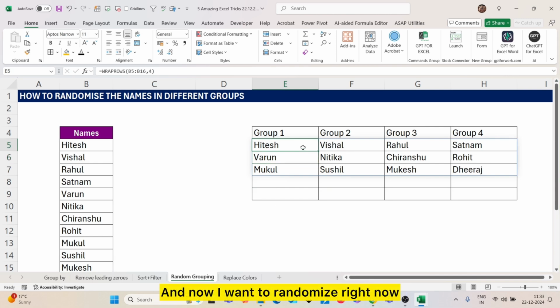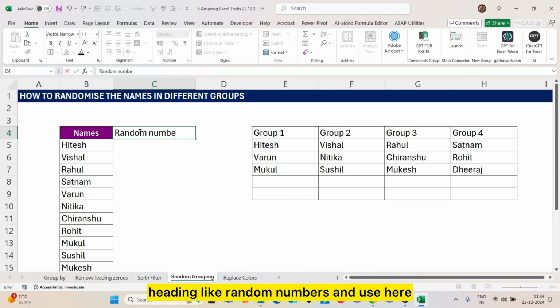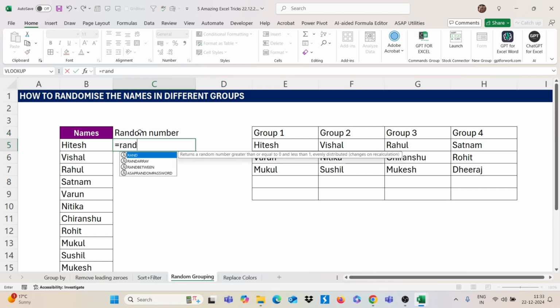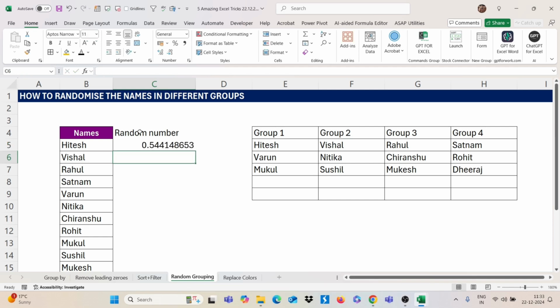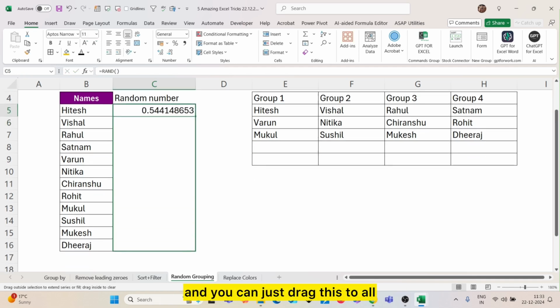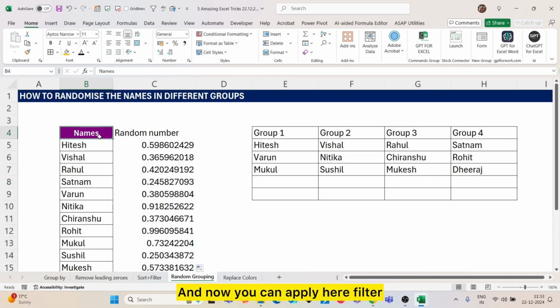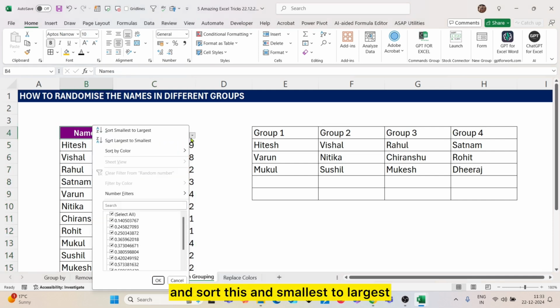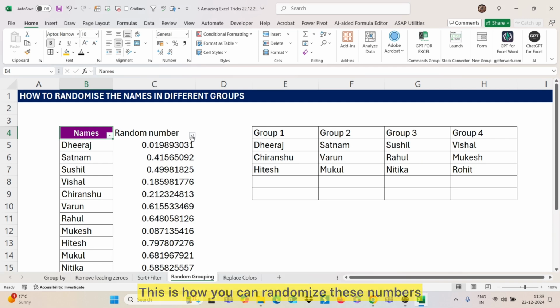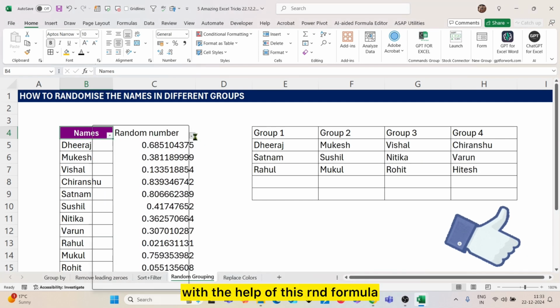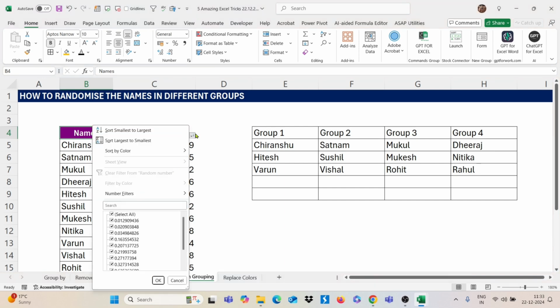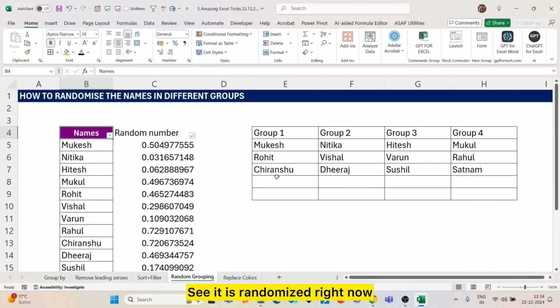And now I want to randomize. Right now it is just in sequence. You can see here Hitesh, then Vishal, then Rahul, then Satnam. But I want to randomize these names. So you can give it a heading like random numbers and use RAND, which is a random formula. You will get some random numbers here and you can just drag this down to all. And now you can apply a filter and sort this from smallest to largest. This is how you can randomize these names with the help of the RAND formula. See, it is randomized right now.